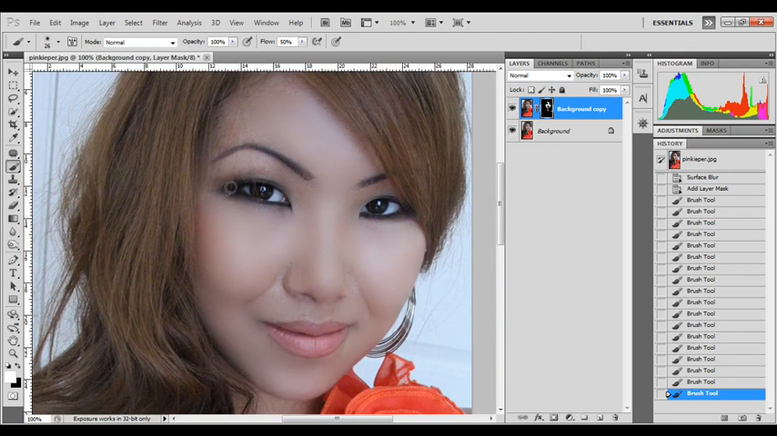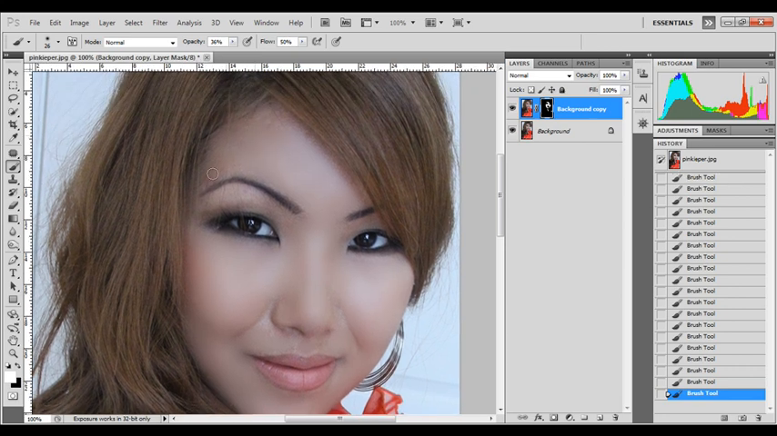Okay. Now go up here to opacity and lower it to however you like. There's no right or wrong, again, like I said. Once you go over it and it's not blurry enough, you could go over it a few more times until you're satisfied with it.